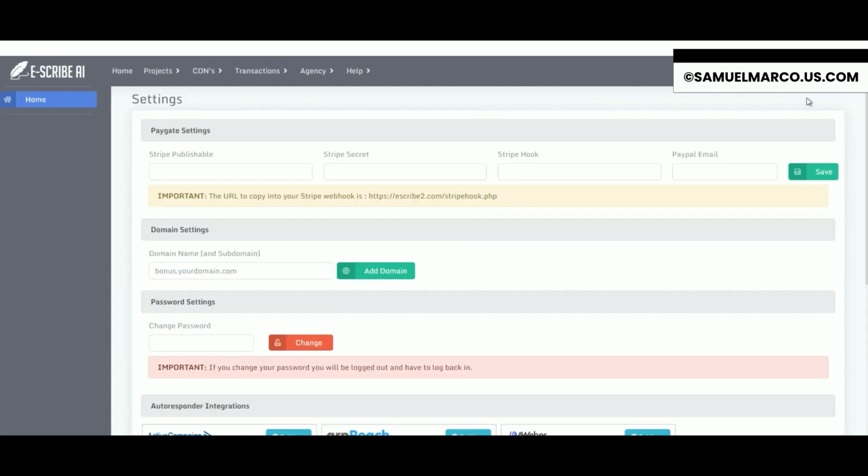So let's click settings. There are several areas to settings. The first one is Paygate settings. That's where you put your Stripe and PayPal details in and pick up your Stripe webhook URL. Each is saved separately. So when you change any of these, you'll hit this save button next to them. We're going to cover Paygate settings in a separate video.